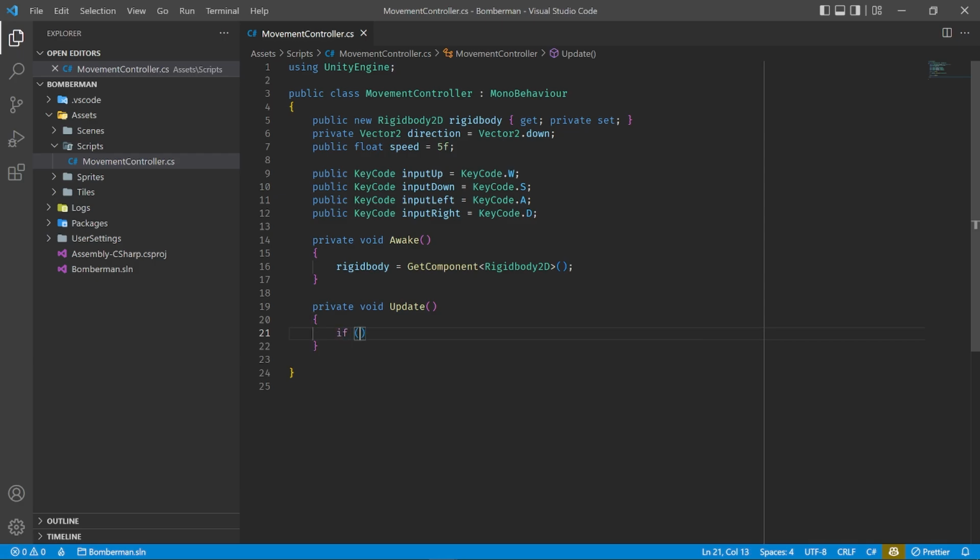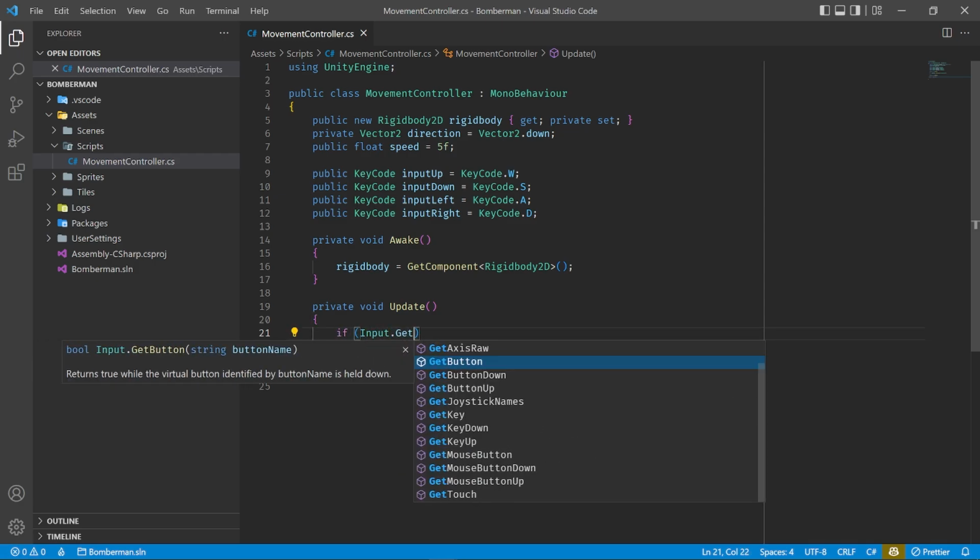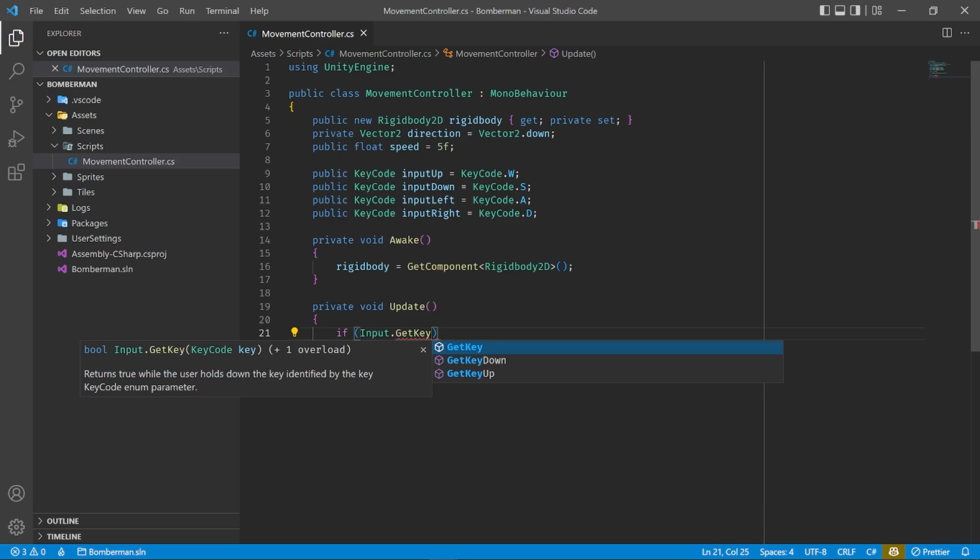So what we can do is say if input.GetKey, and there's a few variations. There's GetKeyDown and GetKeyUp. GetKey is going to check that some key is pressed every single frame, so basically you're holding down the key. GetKeyDown will only return true on that single frame where it gets pressed down. And GetKeyUp will return true the single frame when it gets released. But in our case, we want to be able to hold it down. You don't want to have to continuously tap W just to move up.